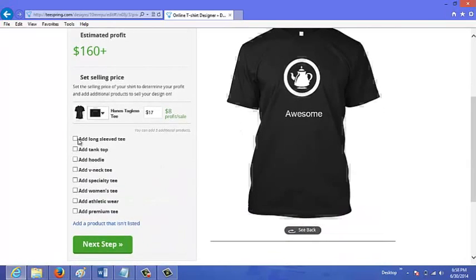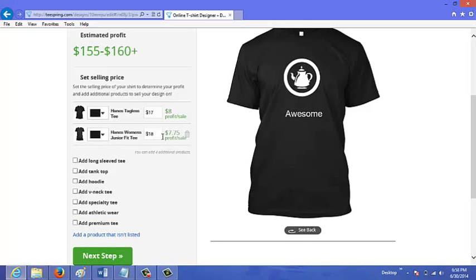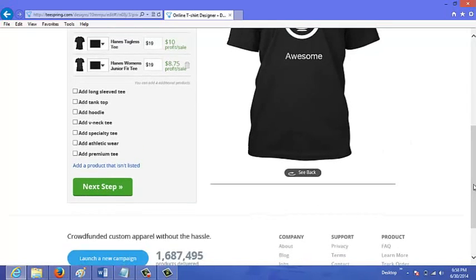And here you could select options for the customer. So for example, for the woman, you could do that, and they'll have this option. So if a lady wants to buy the shirt, they have an option to buy a lady shirt. Now you could also set the price here. A good price is $19 or $20. So you have a profit, say 10. Let's just keep that consistent there. And then next step.